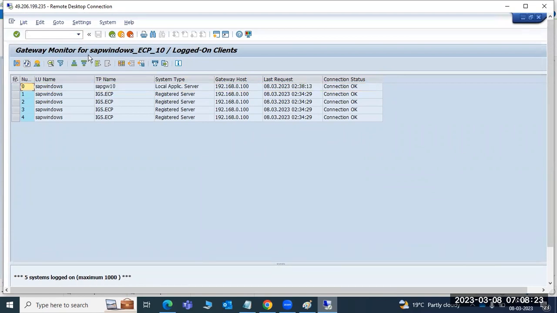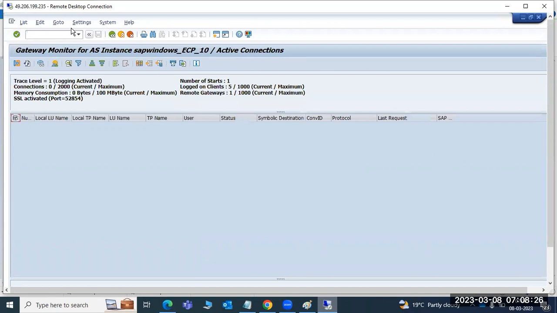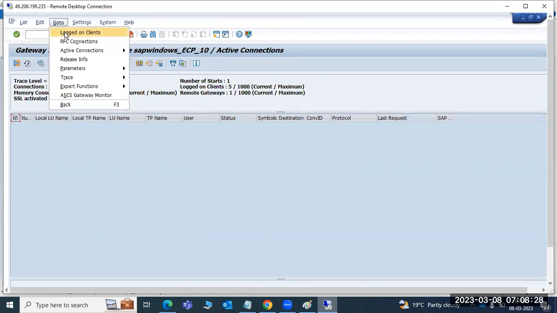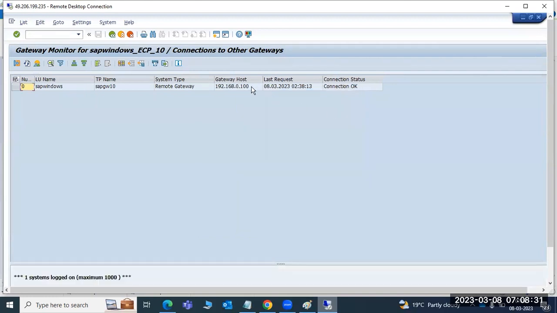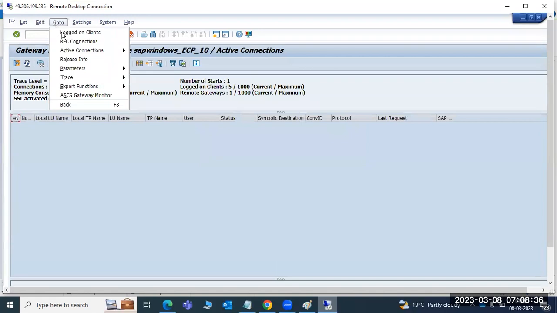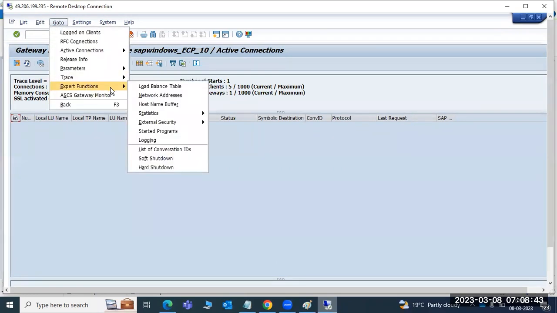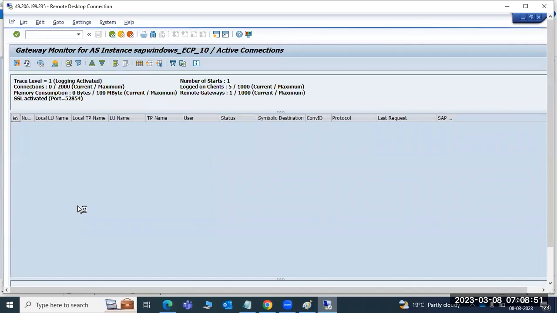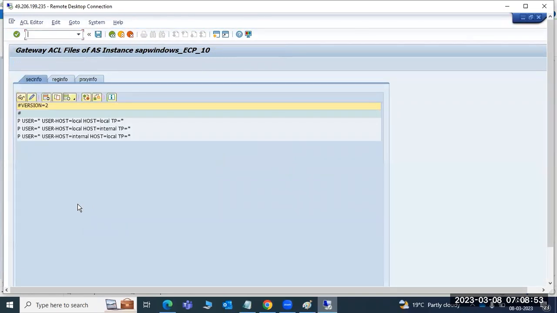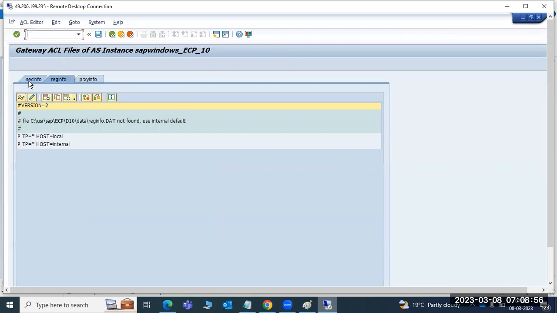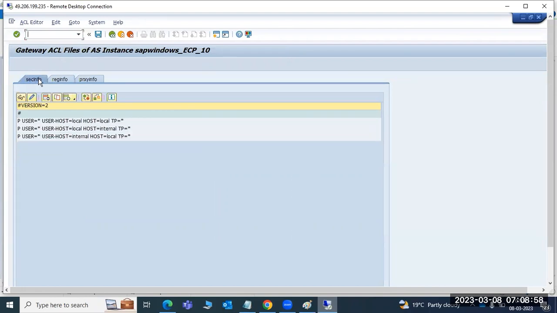So here the gateway is the process that will secure our connections. Suppose you see here the RFC connections. When you log in to the system, all these are your connections. Go here and you can see the active connections and all these details. You can also go to Extras, Functions, Security, and maintain more security rules. That is, the secinfo and reginfo files we can maintain here.